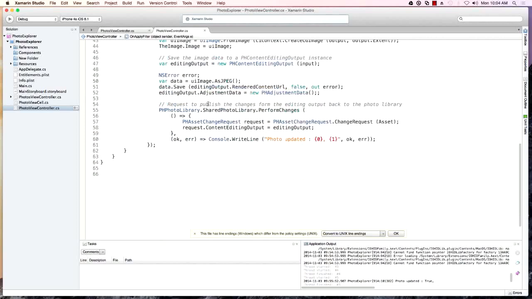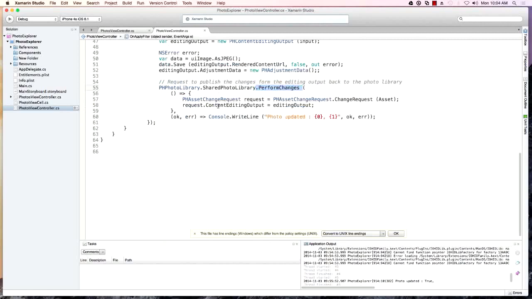But what I really want to show you here is perform changes against our shared photo library. Again, a static method. And we're going to request the ability to save, to edit to the photo library. And again, we saw that pop up. And if the user allows it, this is going to push the changes back to the photo library.